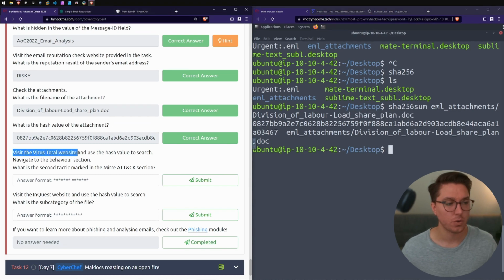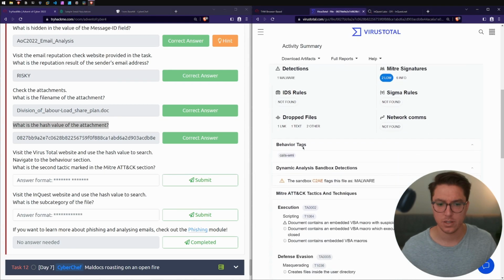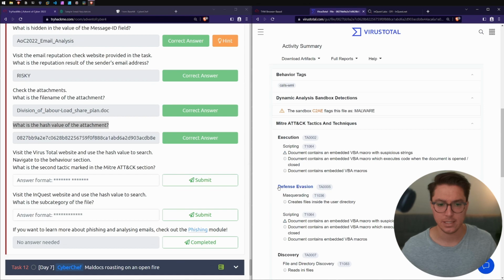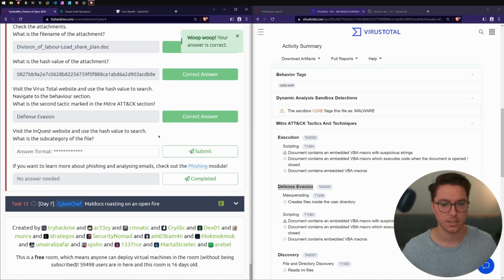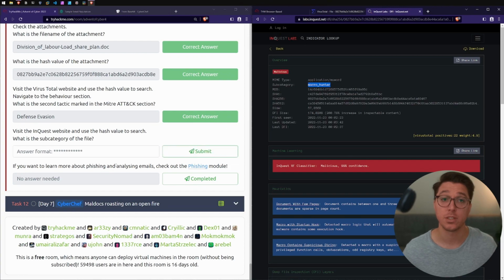Visit the VirusTotal website and use the hash value to search. Navigate to the behavior section. What is the second tactic marked in the MITRE ATT&CK section? So back to VirusTotal, go down to this, and the second tactic, I'm going to say defense evasion. Nice. And back to InQuest and search the hash like we did. What is the subcategory of the file? And we learned that was macro_hunter. Awesome. So that brings us to the end of day 6, email analysis.